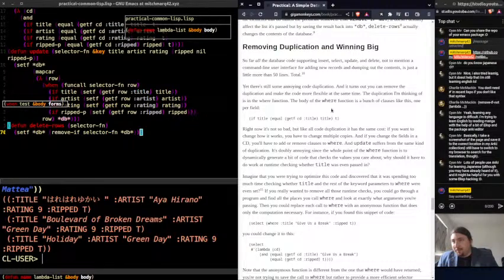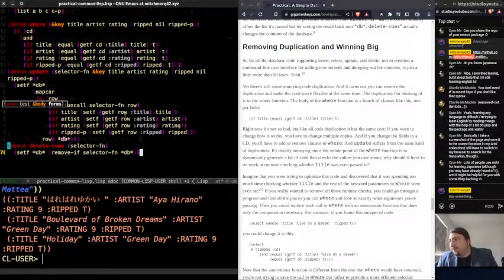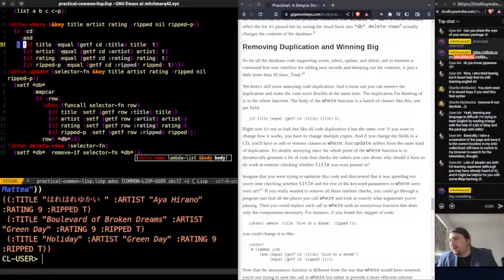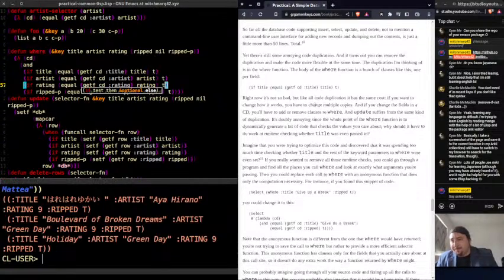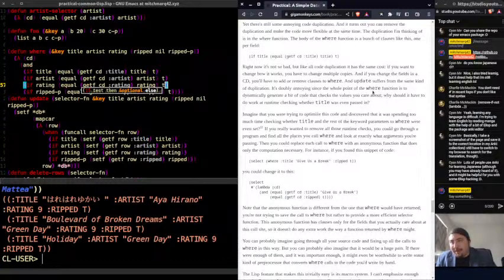The duplication I'm thinking of is in the where function. There's our where function. Look at all these multiple lines there. That's not ideal. Also, update has the same thing. Now it's not so bad, but if you try to add another one, you'll have to change them all, that kind of thing. Update suffers from the same kind of duplication, exactly. It's doubly annoying since the whole point of the where function is to dynamically generate code, but we're hard coding all the cases, so what's up with that? Not the best.